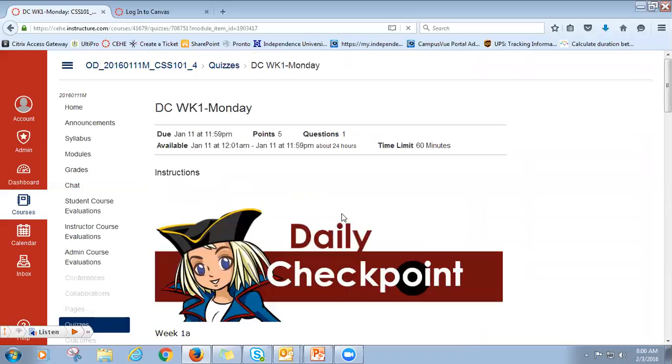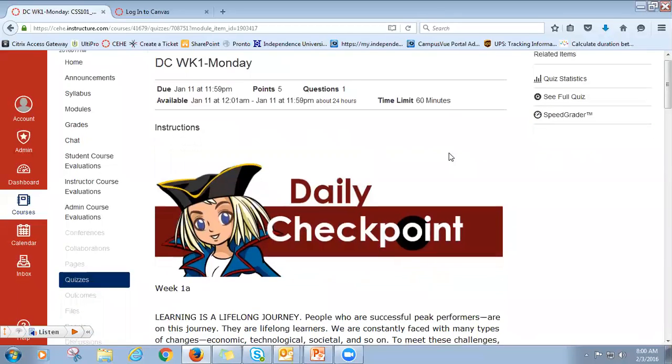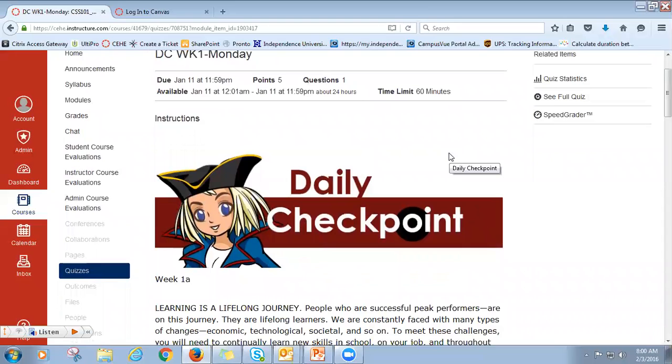Once you click on that daily checkpoint, it will allow you to open that up. You can see when it is available, how much it is worth. It's usually just one question. It's only open for about 24 hours that day, and you do have a time limit of 60 minutes. Generally speaking, your daily checkpoint should take between 5 to 15 minutes, so this is a generous amount of time. Don't feel like you are being rushed or anything. Daily checkpoints don't take too long, so don't be worried that there's a time limit of 60 minutes.